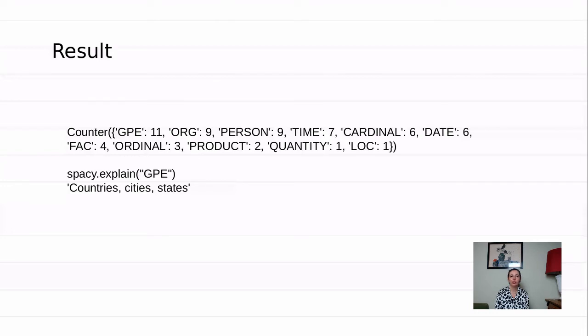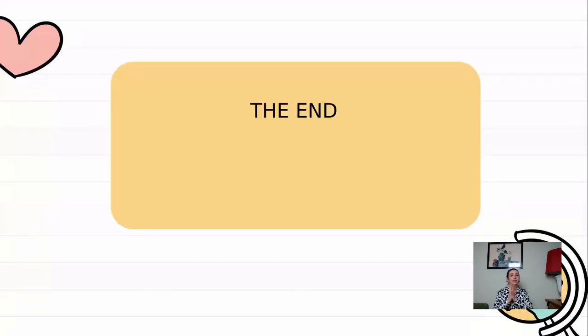Also a quick tip, you can ask spaCy about label meanings. Just make a spacy.explain call like this. So, how can you use this information? We will make use of entity counts in an oncoming video on topic modeling.